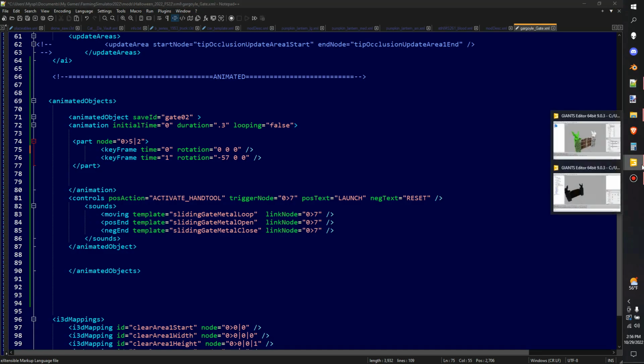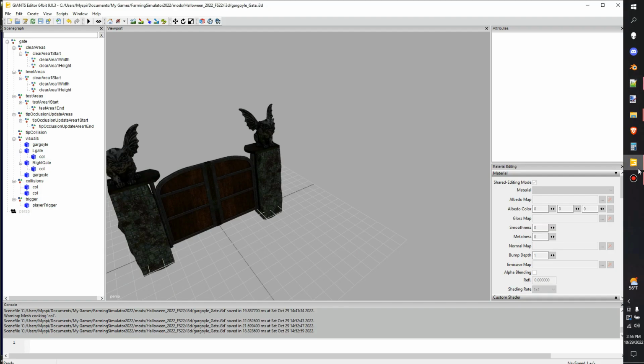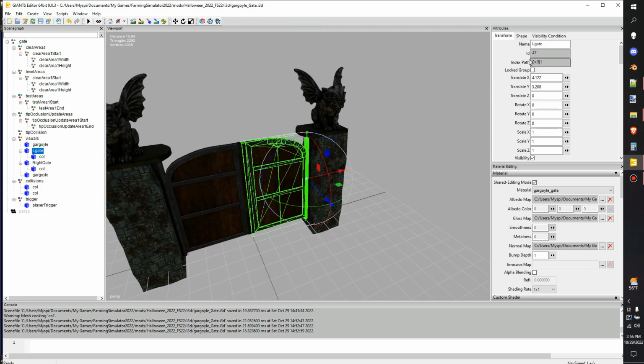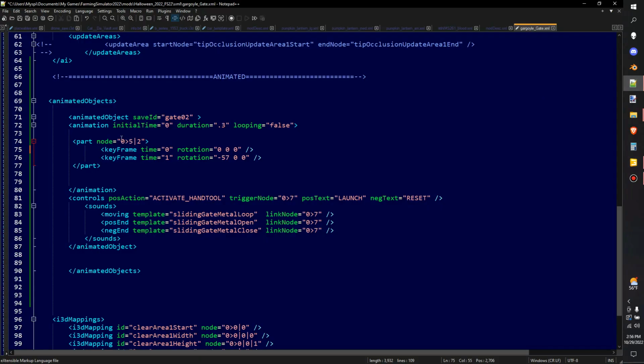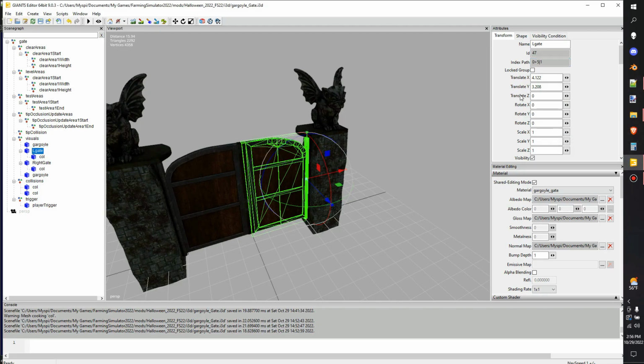let's go back to our i3D very quickly, and we need to know what node this is. Oh, wrong i3D. Correct i3D. All right, so our first one is going to be 051. We're going to copy that up there, and we're going to paste this into here. And we're doing rotation. You can also do translation, but with most gates, it's going to be some type of rotation, right? And currently our rotation is 0, 0, and 0. So that is our starting point.